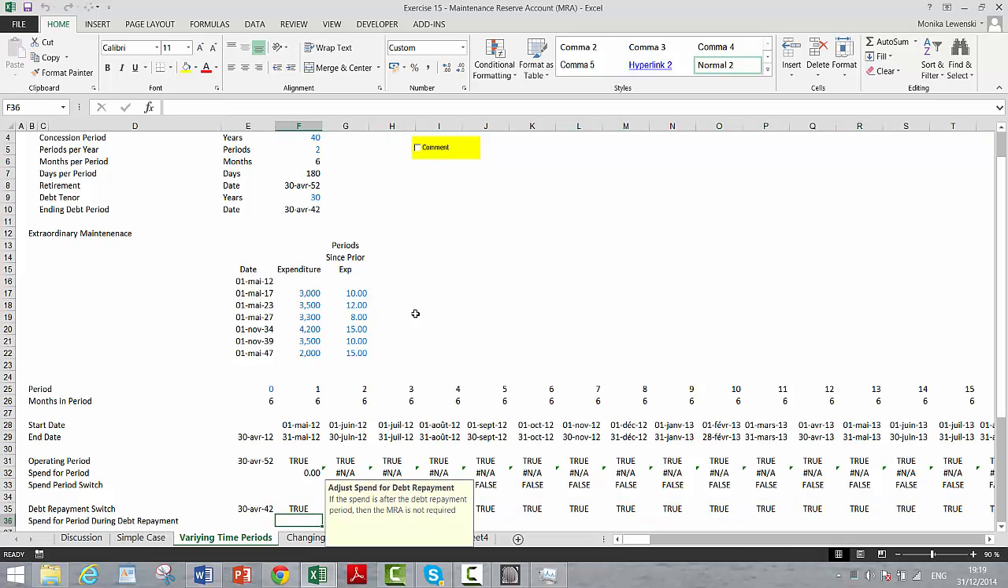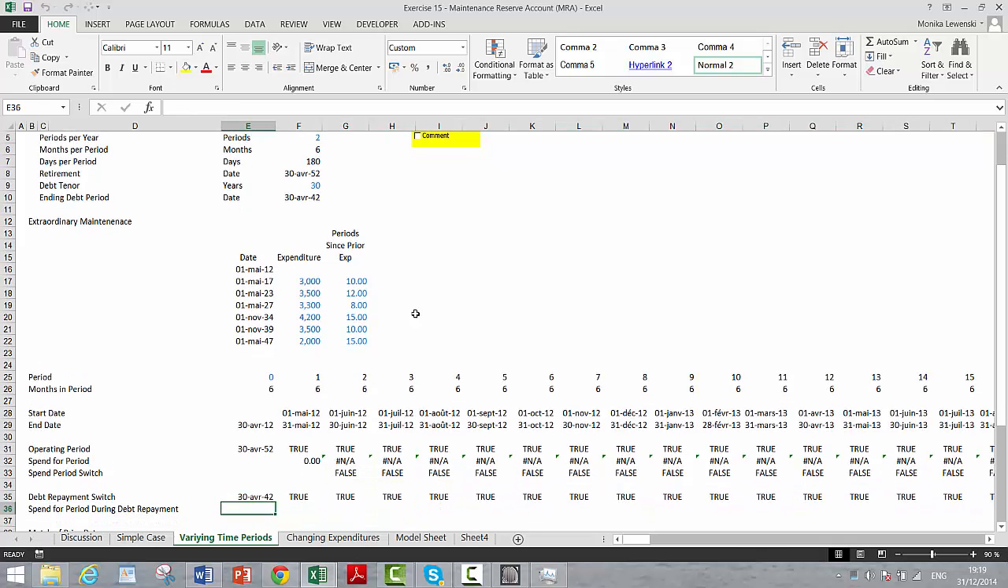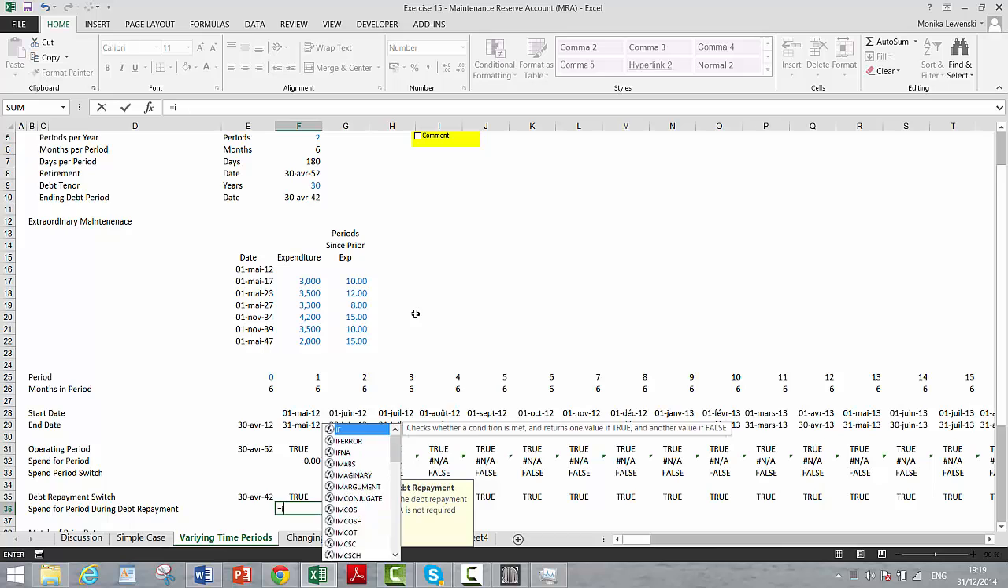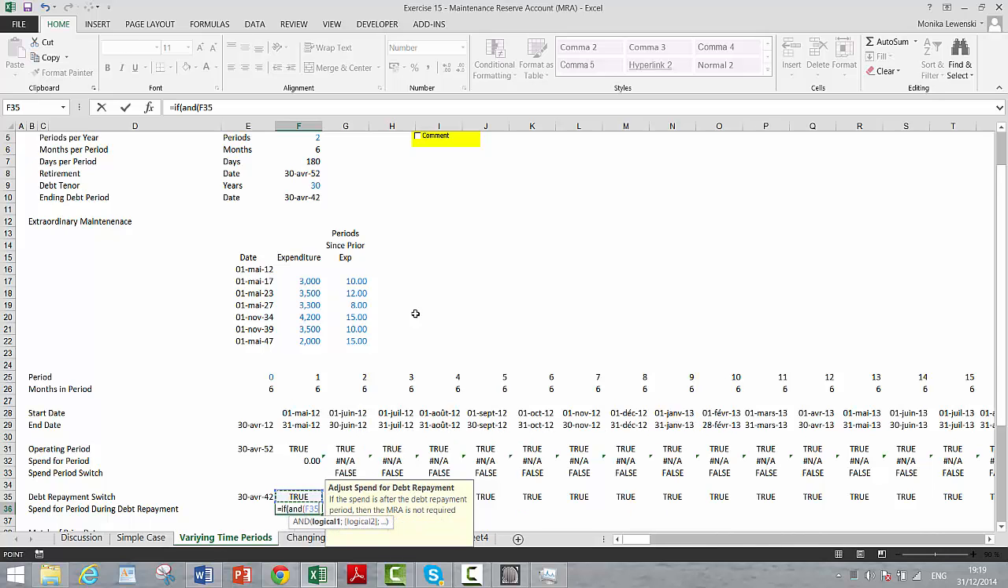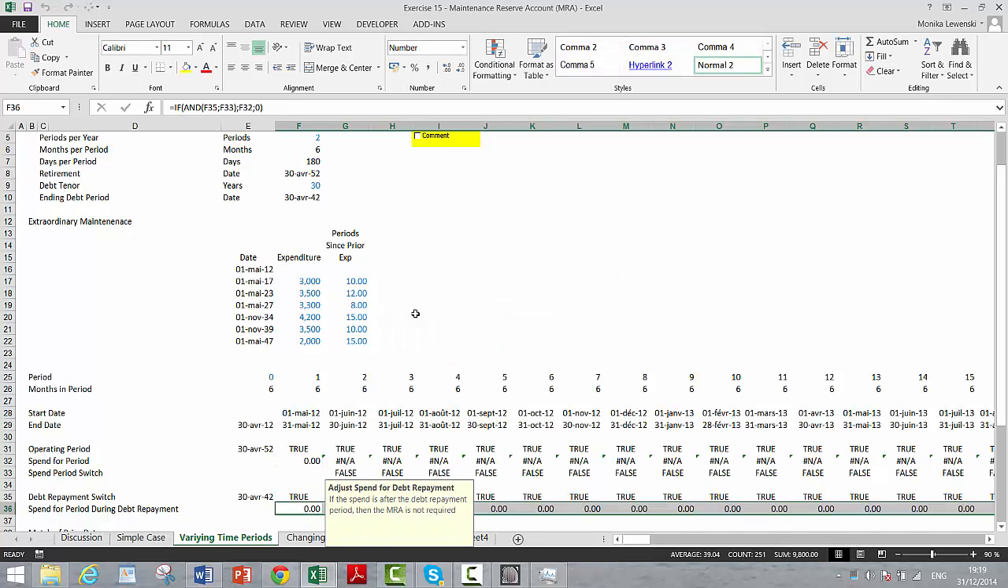Okay, and then we have spend period, a spend period for the repayment. So it's somewhat similar to this. So if, how about, two things are true. This thing is true and that thing's true. Then we'll put in our spend, otherwise 0. Shift Control R.